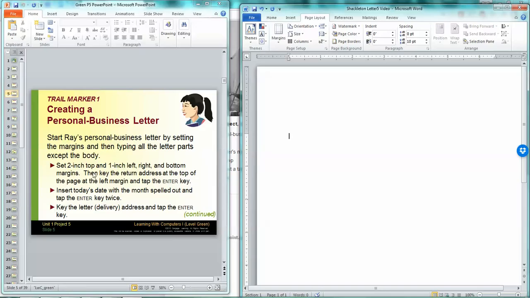Next thing I need to do is type in the return address at the top of the page at the left margin. So the return address is your address, the address that the letter comes from. So we're going to go ahead and do that. Okay. And it says to tap enter. I'm going to insert today's date. Today's date happens to be February 17th, 2016.